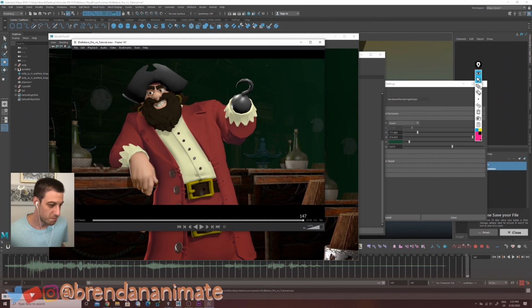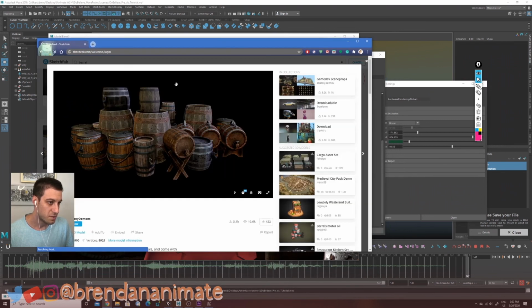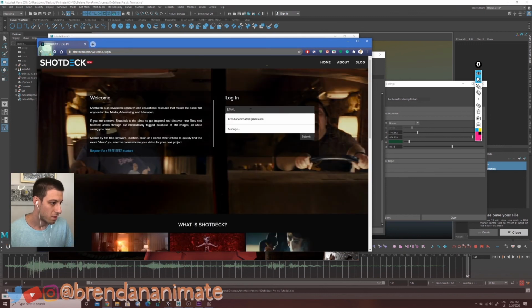One place where you can find some inspiration for all of this: if you're having trouble with shot framing, or trouble with lighting, or anything related to that, you can always check out a website called shotdeck.com. You need to make a username and a password, but it's free.